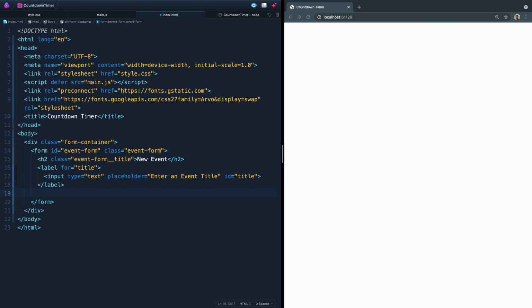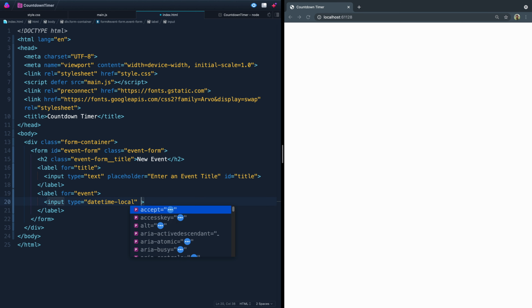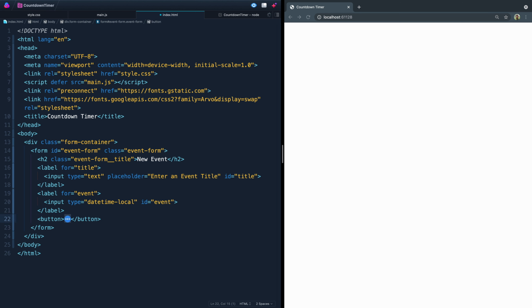We also need to be able to input the date somewhere. So we'll add another label, and this one will be for an event. That will be the ID of the input here. And for our input, we don't want type text, we want type date time local. And then let's add that ID of event to tie the label and the event together. To submit the form, we need a button, and we're just going to add it as a traditional button here. Except we will change the type to submit, and the value of the text will say add new countdown.